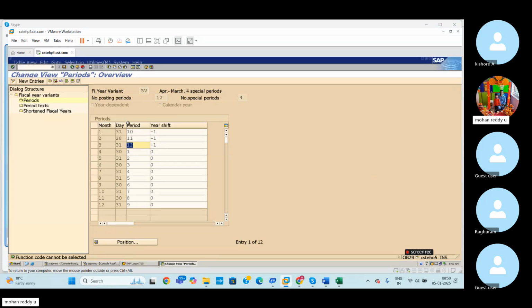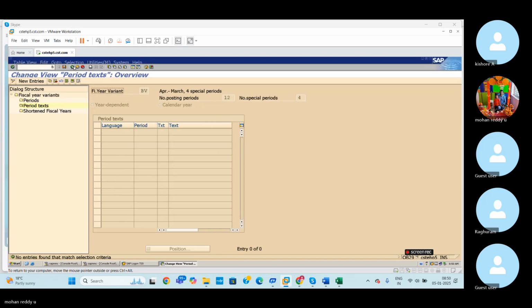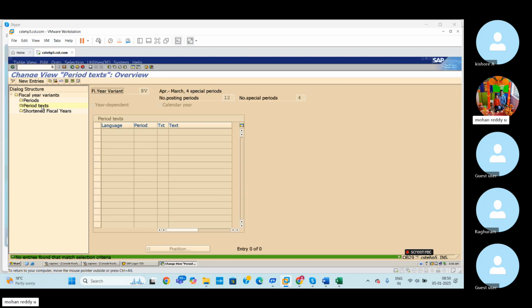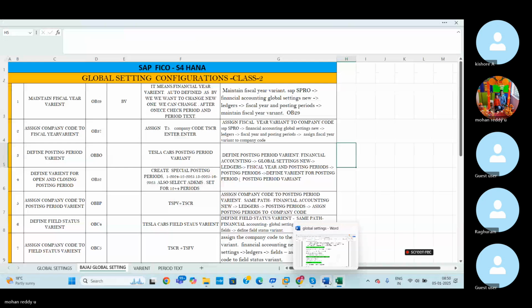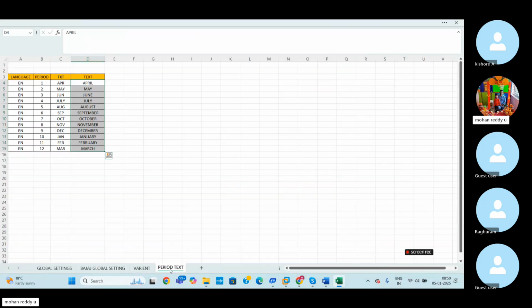Whenever you are copying a fiscal year variant from an existing one, before that you need to check whether everything will be reflected properly or not. So again, click on the period text. Click on this one, period text. Here the period text is not updated. Period text is nothing but the new entries we need to update. Some fiscal year variants don't update the period text. So this is the period text.